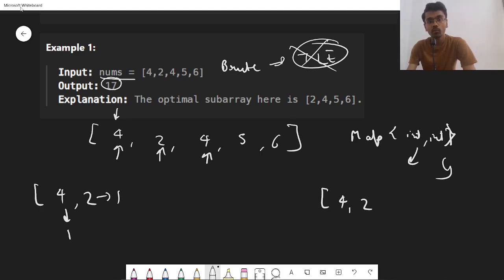Then we come across this 4 again. Our 4 is already present in our map with frequency 1. That means we now need to shrink our window. That means we need to remove 4 and take this new 4 into our account. So we'll remove 4, which means its frequency becomes 0, and since we are adding this 4, we will again update its frequency to 1. Now our subarray would look something like this: 2, 4.